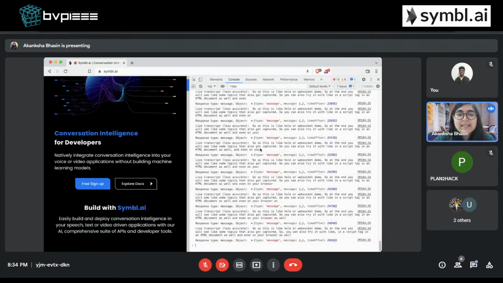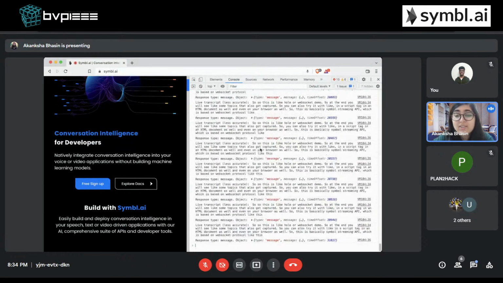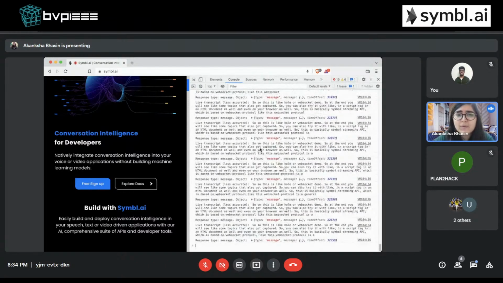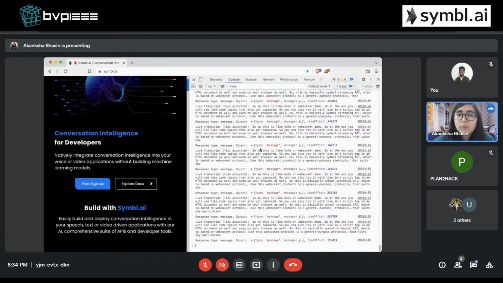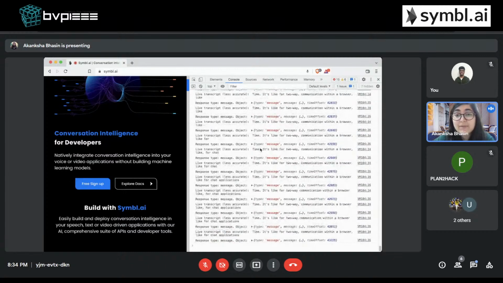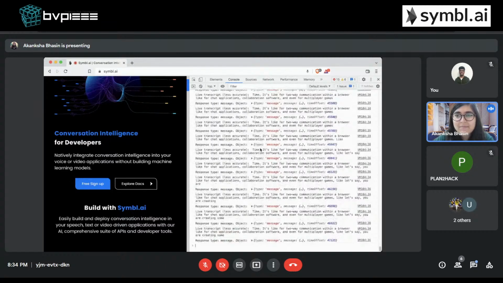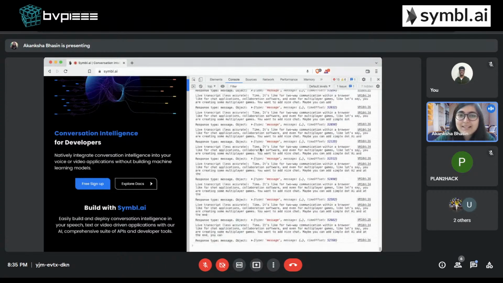So this is basically Symbl streaming API, which is based on the WebSocket protocol. The WebSocket protocol is a general purpose protocol that suits any application designed for real time. It's for two-way communication within a browser, like for chat applications, collaboration software, and even for multiplayer games. Let's say you are creating a multiplayer game and you want to add live chat, maybe you can add Symbl.ai, and at the end you can get insights out of it.